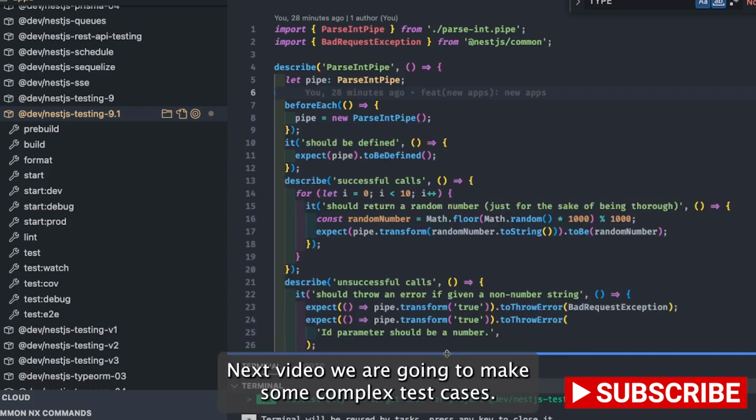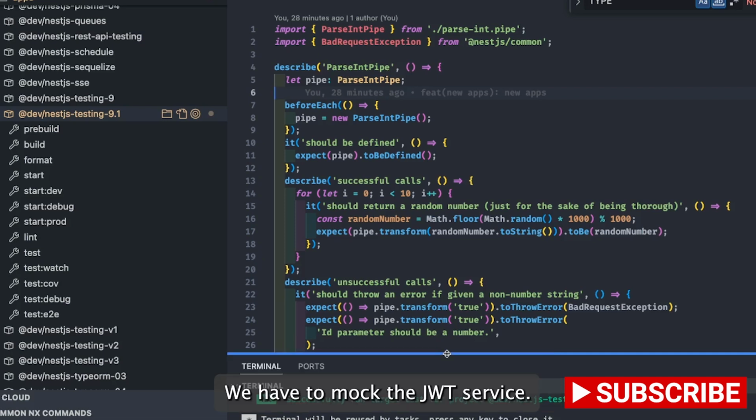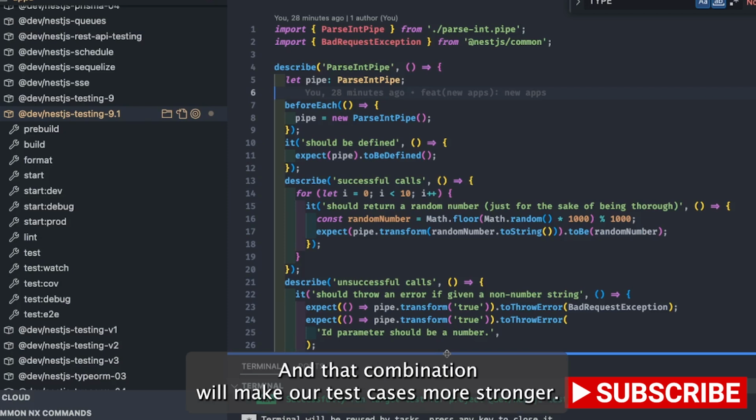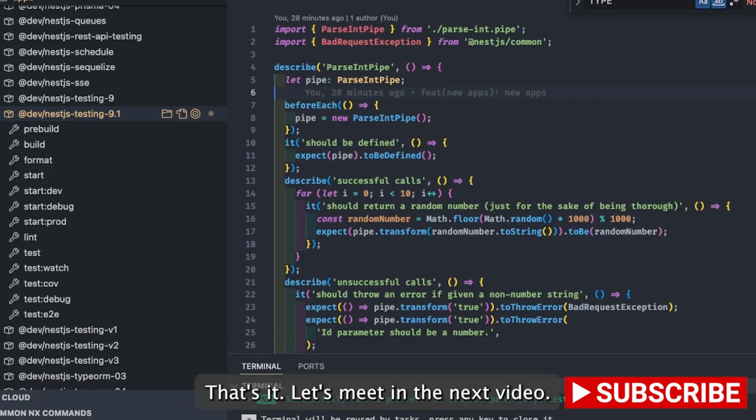Next video, we are going to make some complex test cases. Let's say we will write a simple auth service where we have an auth guard and auth strategies. We have to mock the JWT service. We have to mock the user service and auth service, and those combinations will make our test cases stronger. We are still talking about unit test cases. That's it. Let's meet in the next video.